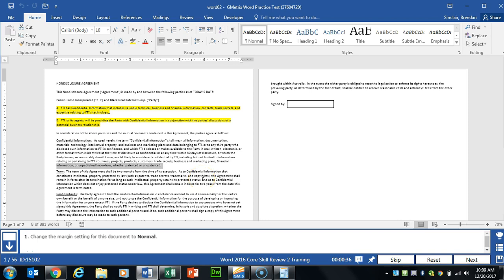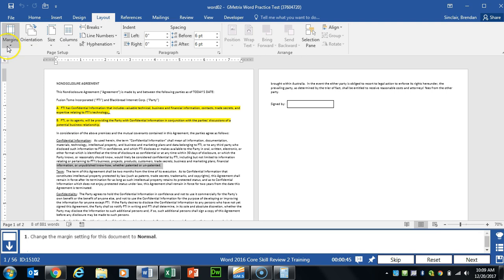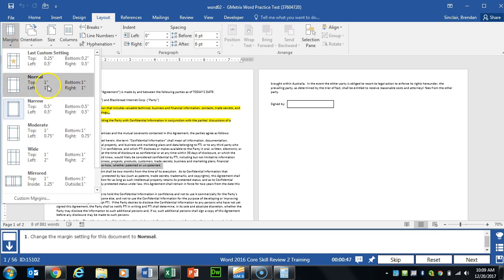We are working on GMetrix Word Core Skills Review 2. Task 1 asks us to go ahead and change the margins of the document. So we want to go to the Layout tab here at the top in the Page Setup group, click the Margins drop-down, and change it to normal.